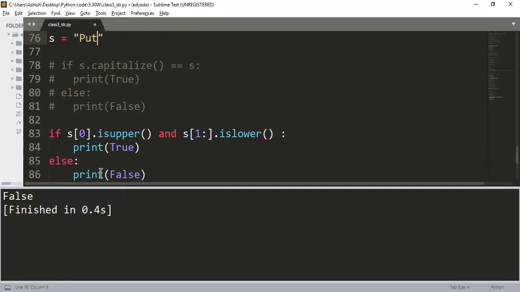Let's try this. Okay, so these are the two different ways. This is the cleaner.